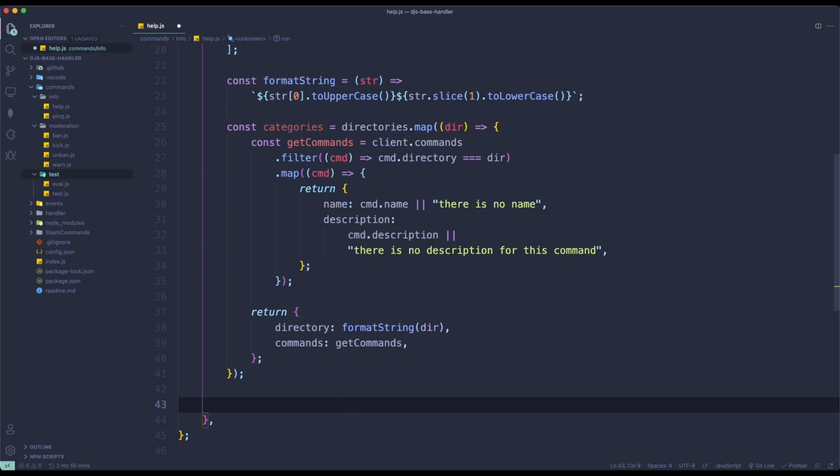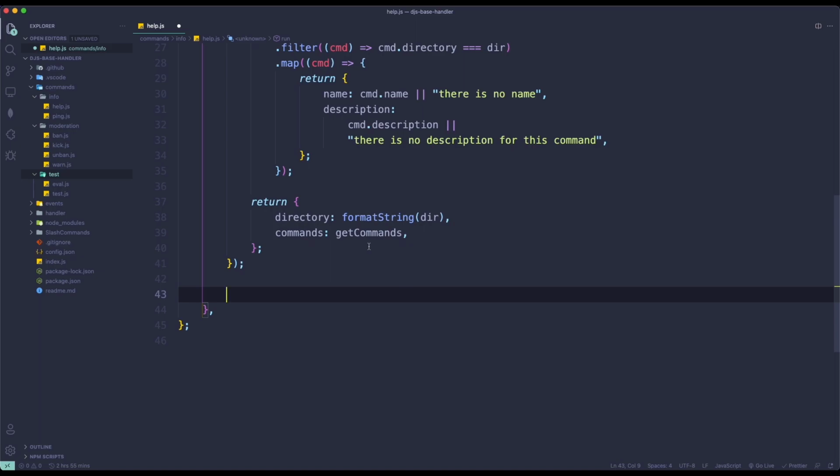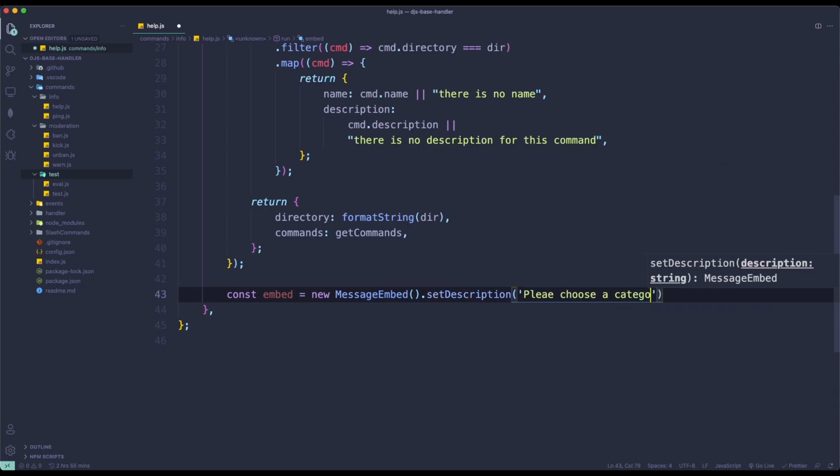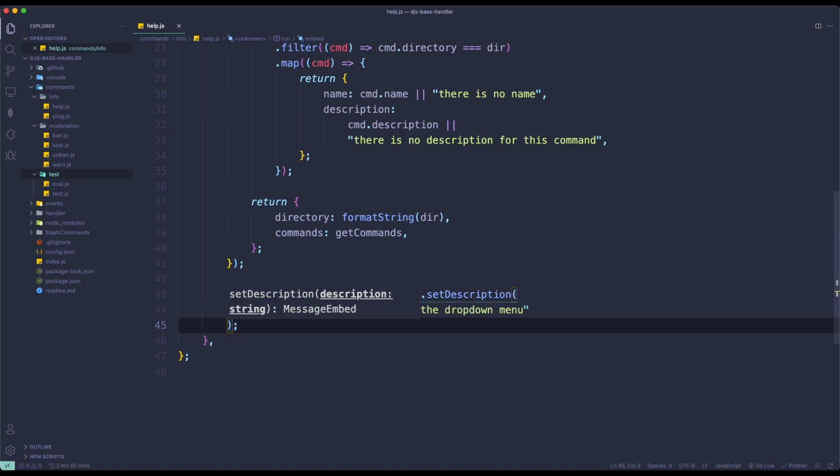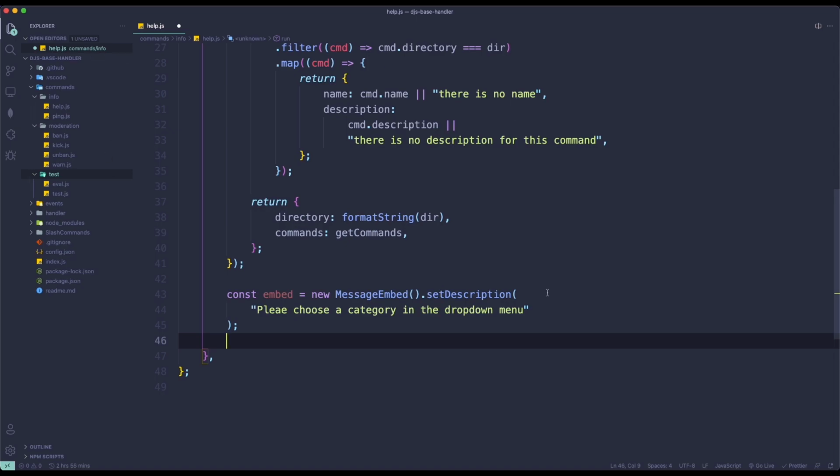Okay, so the next thing is we're gonna create an initial embed. This embed is gonna be sent first when we run this command. So I'm just gonna name this embed, or you can make it a message content as well. I'm just gonna make it an embed so it looks a little better. New message embed. We're gonna set a description. We can just do please choose a category in the drop down menu. It's a really simple embed.